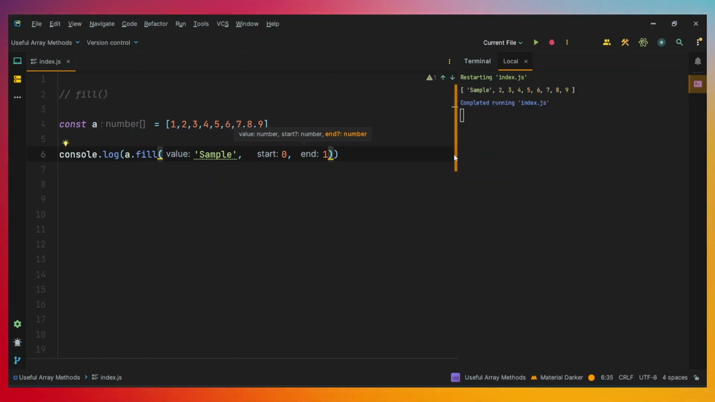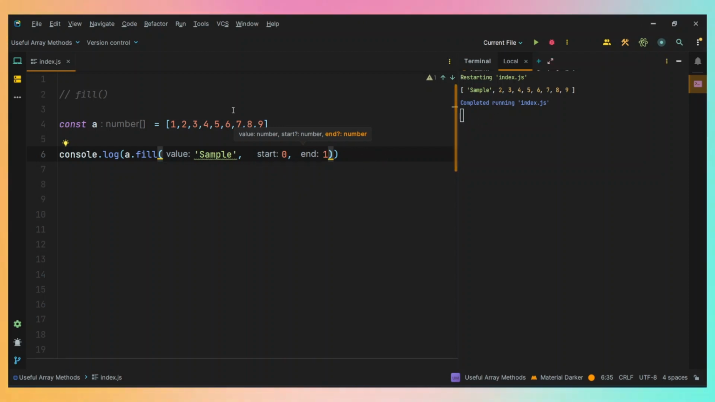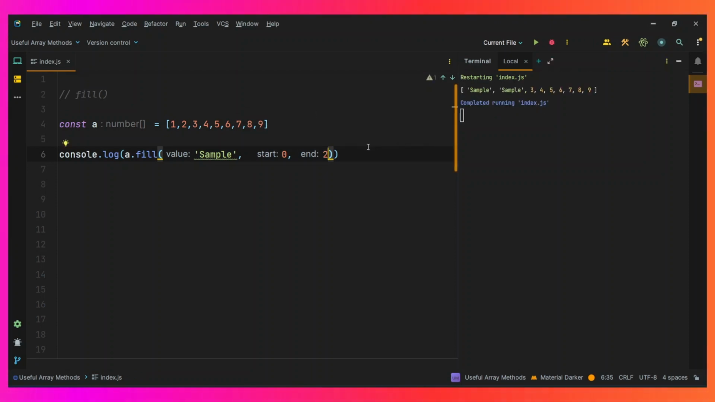So if I save this now, you can see that we basically have just this particular one here being replaced, because it starts from this particular place and it ends here. But if I wanted to replace 1 and 2, all I need to do is to say it should go to the index of 2 over there, and I have this particular 2 string here replaced by the sample string. So that's basically how the Array.fill works.